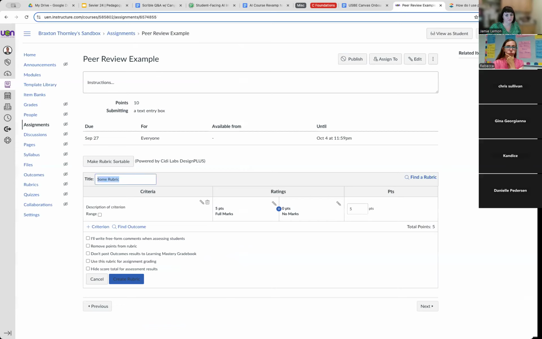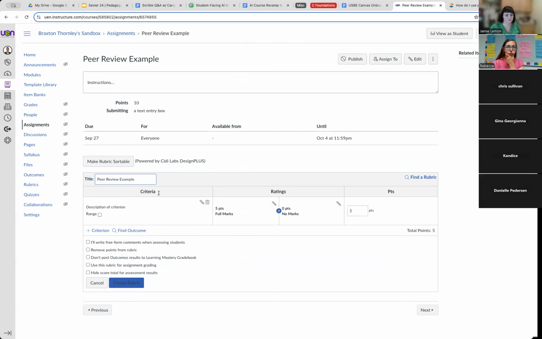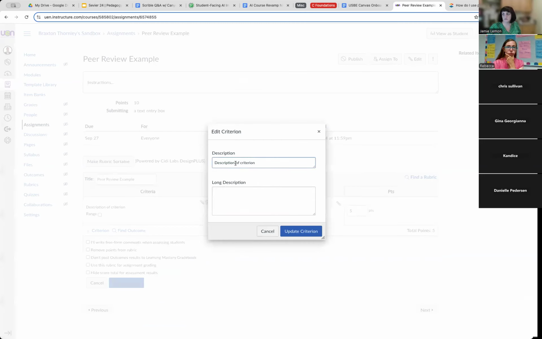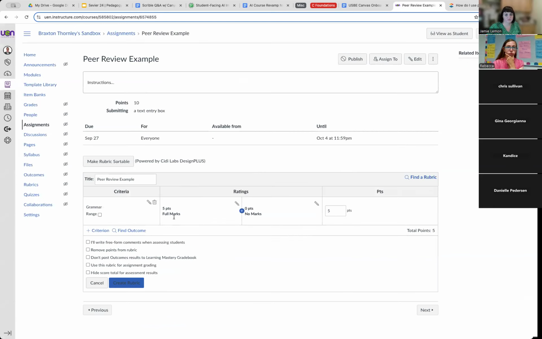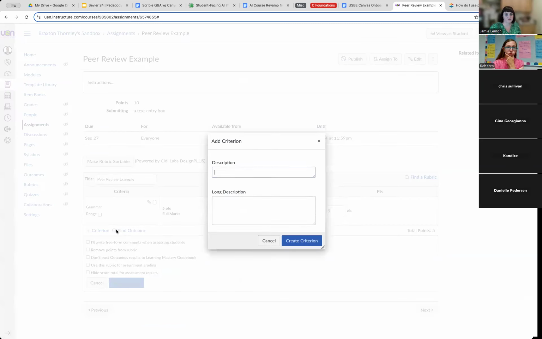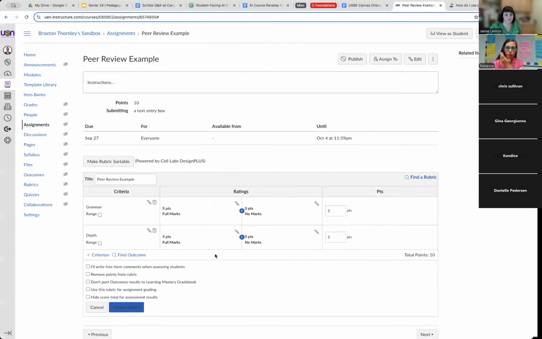Now, we'll just say that this is my peer review example again. And I'm not going to make this a complicated rubric just for the sake of time, but we'll just say that I have two things. So let's say one of the things I'm grading on is grammar. And we'll just keep it as 5 points or 0 points. And then maybe the other thing that I'm grading on is depth of the response, and I'll just say depth. And then again, for today, we could just keep that as 5 points or 0 points.